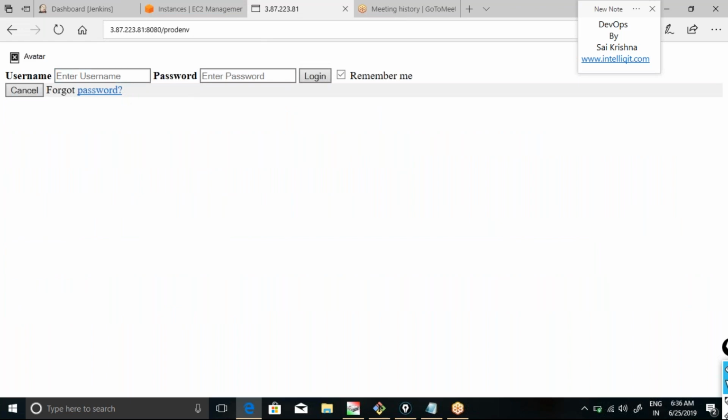Now, this is a simple Java application, so you're just getting a username and password field. Irrespective of that, you might have a very big, complex application. The deployment process is just the same. Once the artifact is put into Tomcat, out comes the web page, and you should be able to work on it. Basically, this is how it works.